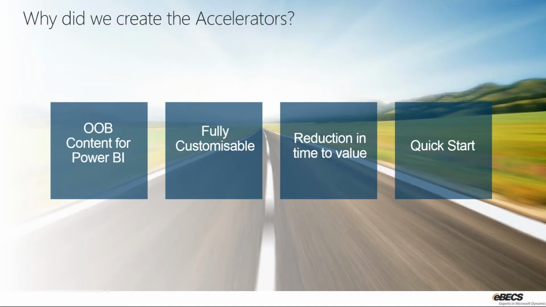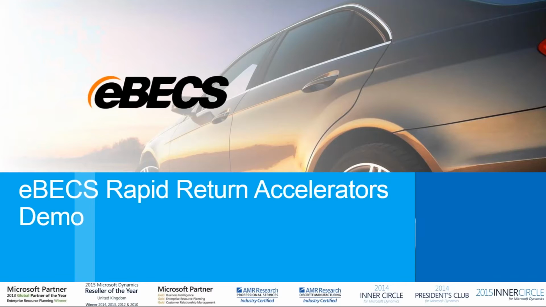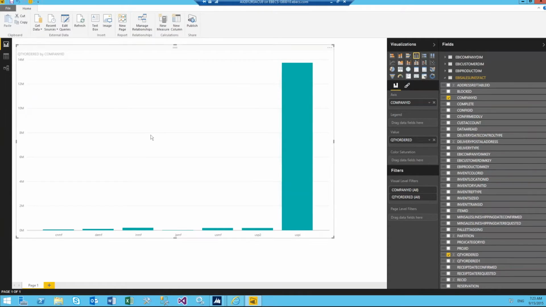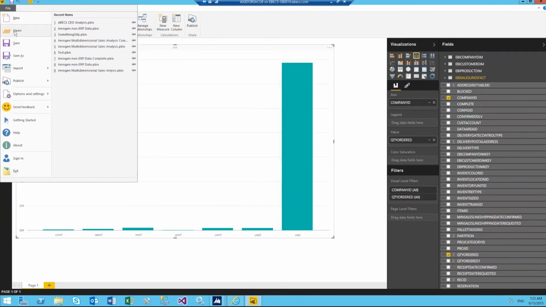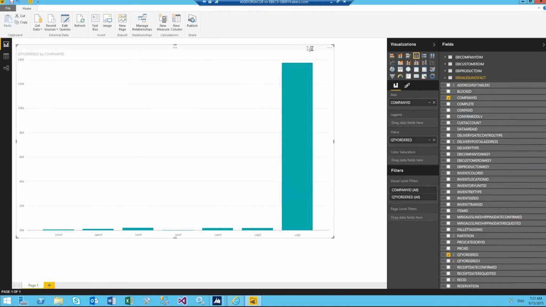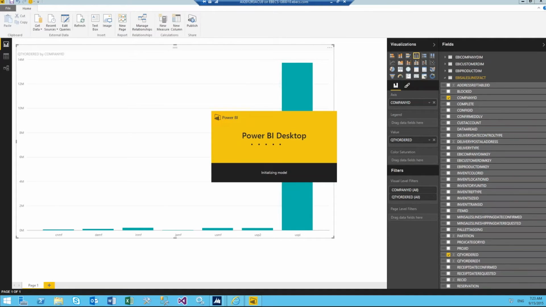We wanted to, quite frankly, reduce the amount of time it took to implement BI for a Dynamics customer and give you that quick start capability. So let's have a look at our rapid return accelerators. What do they look like? Well, very simply, if I, instead of using this one here, open one of our accelerator dashboards, this is an example of our CEO's dashboard, and I'll just show you what we made possible.